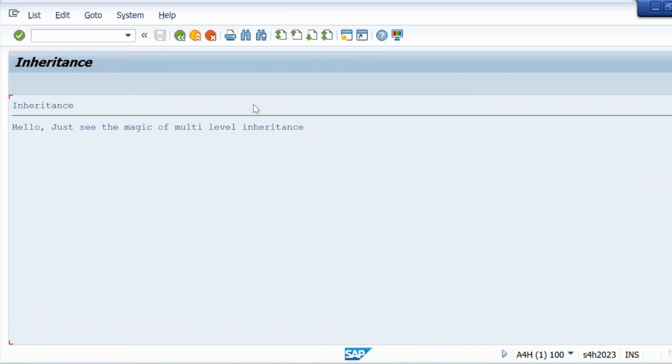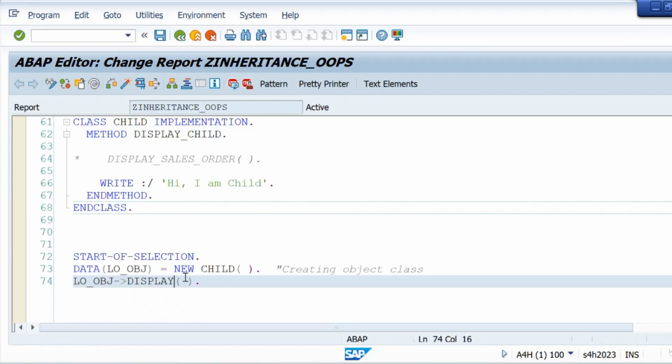See, is it the same definition that we have written there? Yes or no? Yes, sir. The same definition we have written. Correct. That's the multi-level of inheritance. You can check it.